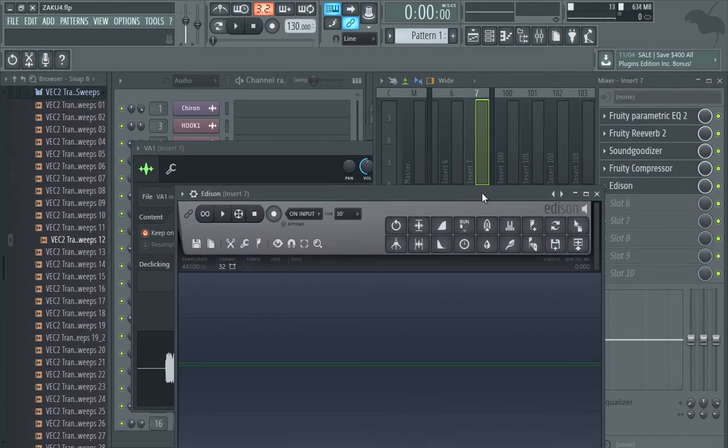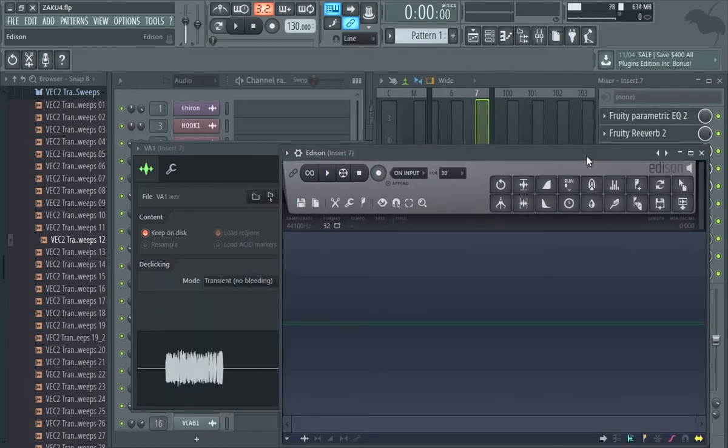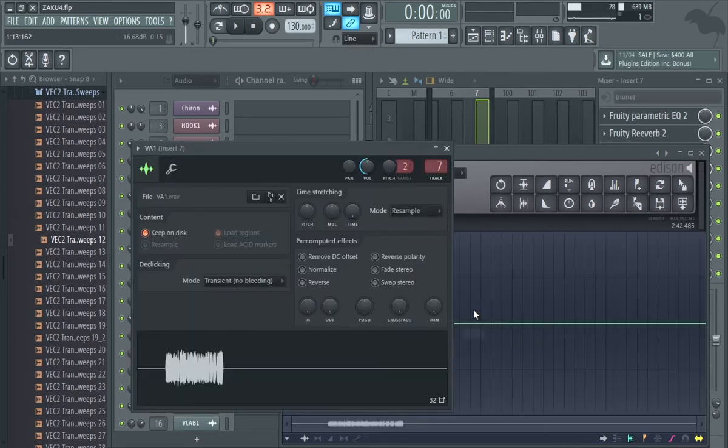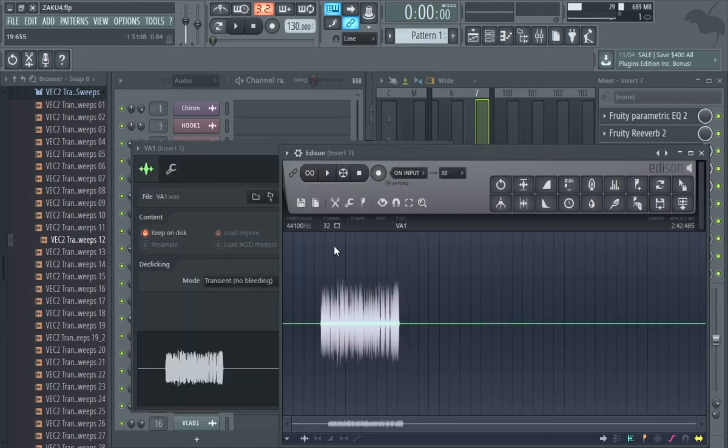So what noise reduction does is it gets rid of the background noise, but you have to isolate that noise first to create a profile for it, so that the plugin knows what sounds to reduce, right? So this is just an example. This is the verse from Zaku. Everything is already done on it, so you're not really going to hear a change. I just want to show you how to do it.